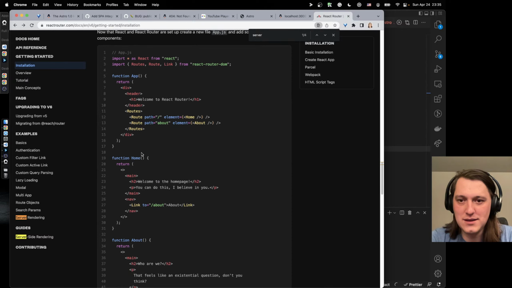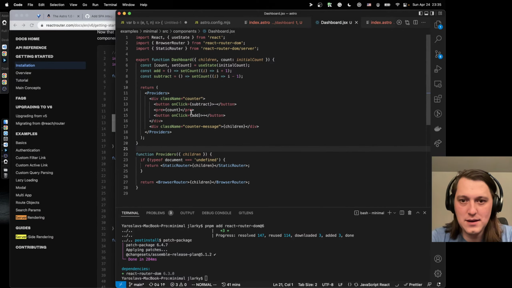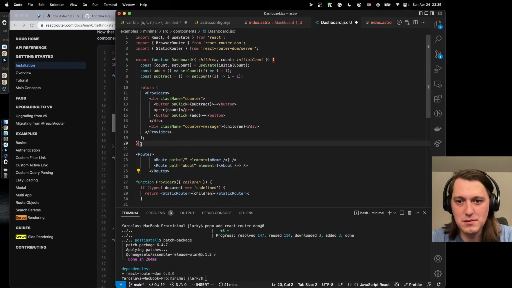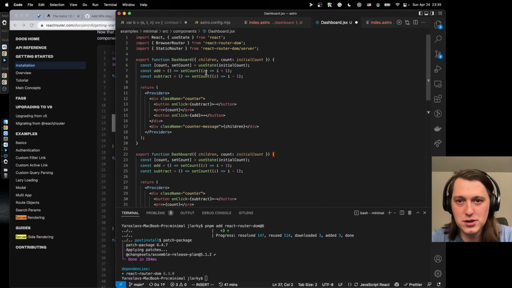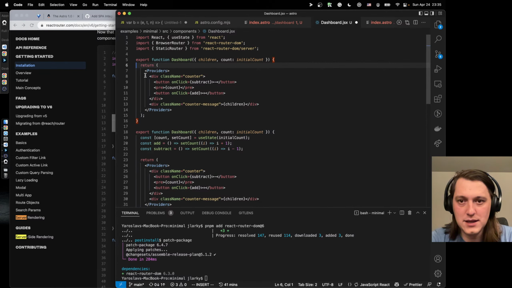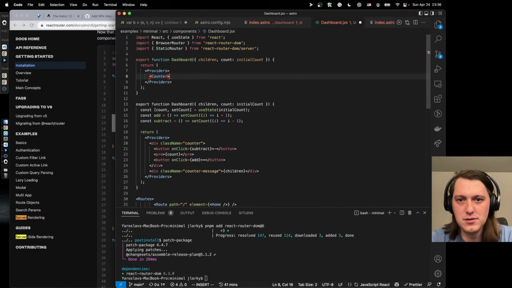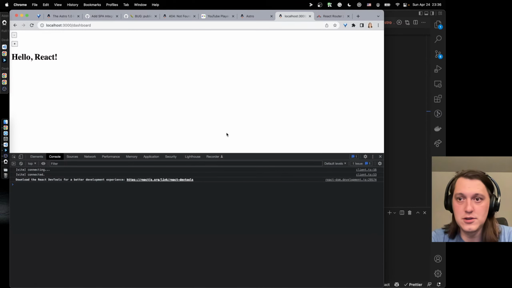Okay, so now let's go into routes. And yeah, so this component is basically two components. I should probably do that separation first. So dashboard, it's a thing that renders counter, and it passes children, and so this one is counter, and it doesn't do any of that stuff. It just does this. Yeah, so let's just check that it still works.